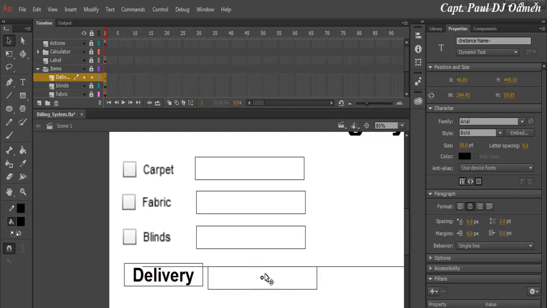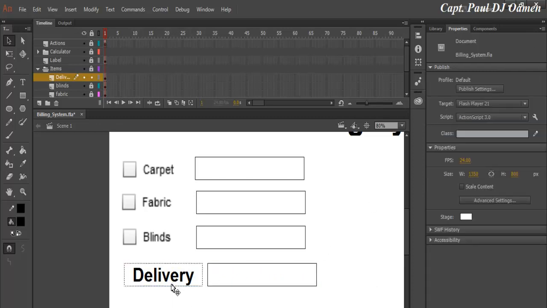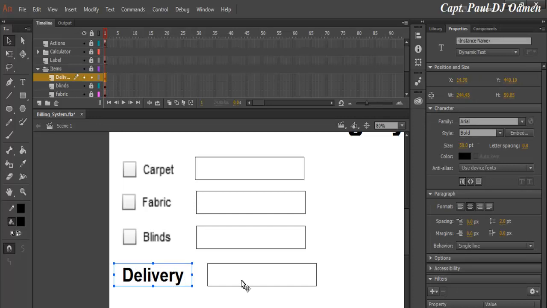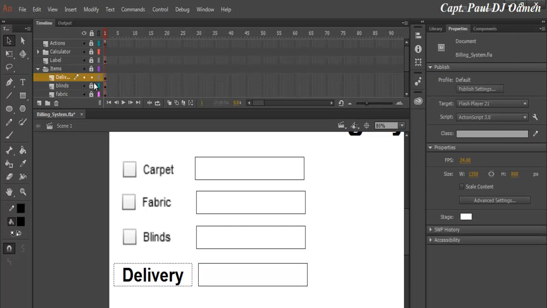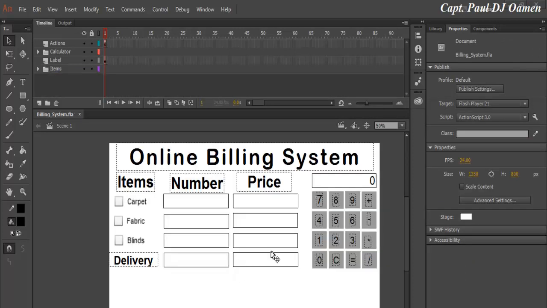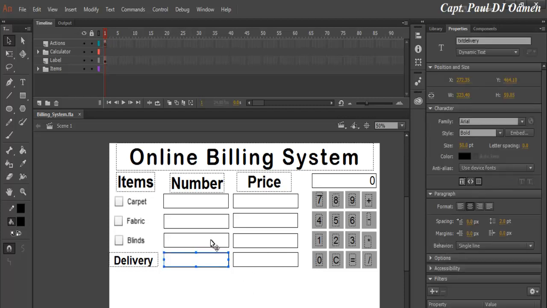Okay, select that and get rid of the border around it. Delivery is taken care of. Okay, this is how it looks now. I have to speed it up.